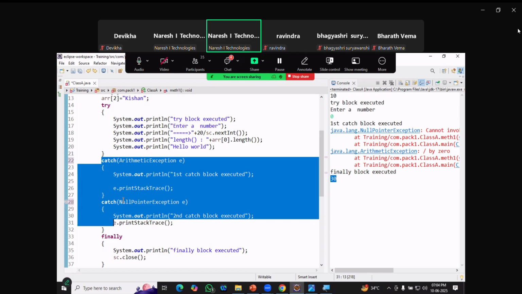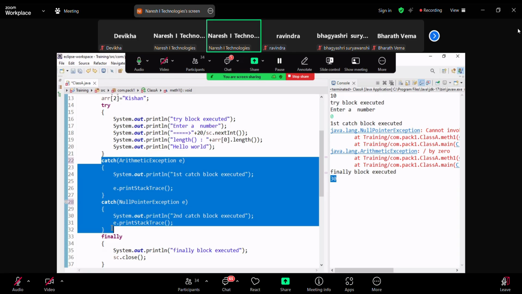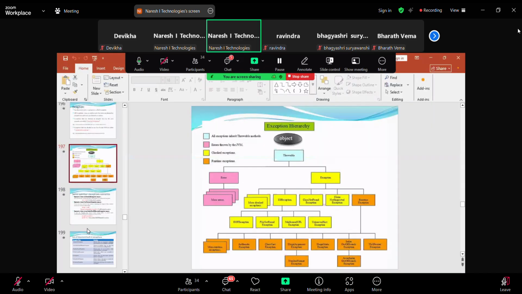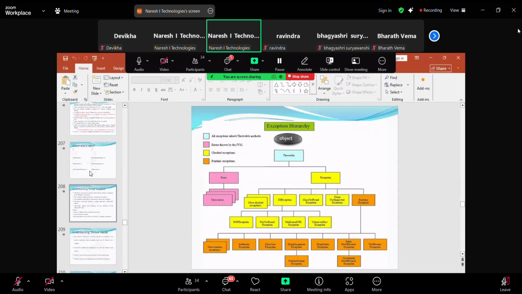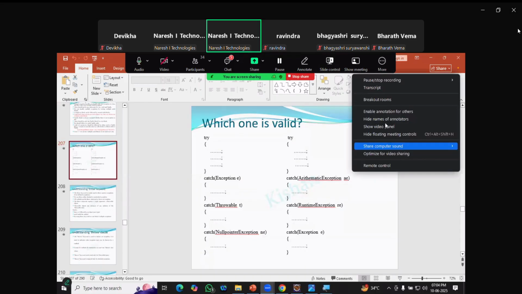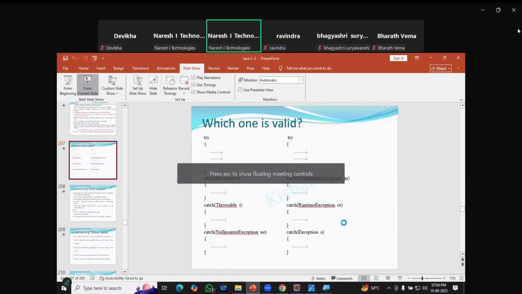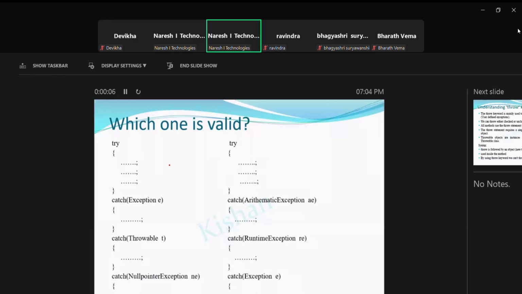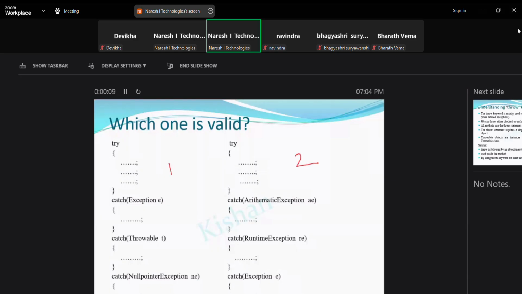Whenever you are writing multiple catch blocks, always please make sure that your parent exception should be in the last catch block. For example, this question I faced in one of my interviews. Which one is valid? Let us think that this is the first one and this is the second one. Tell me which one is valid, which one is invalid.